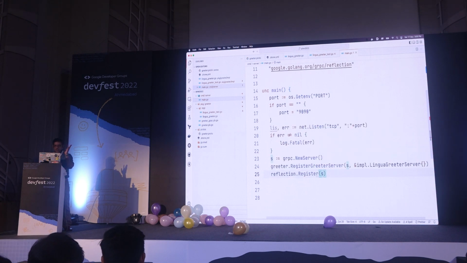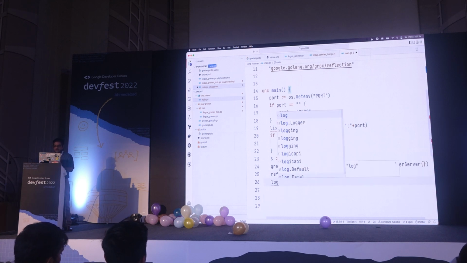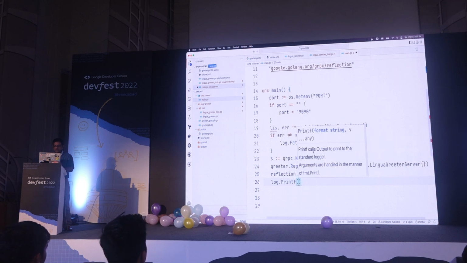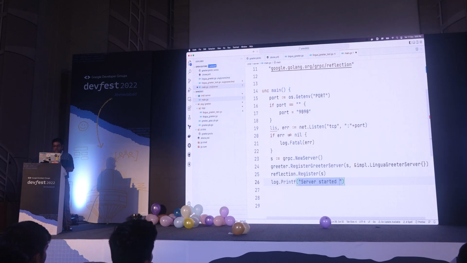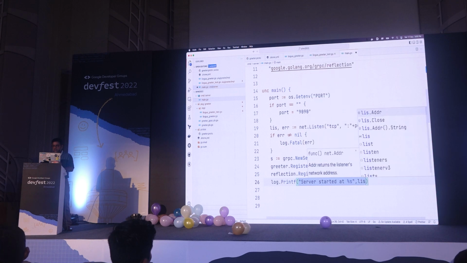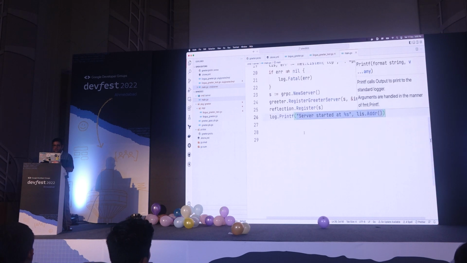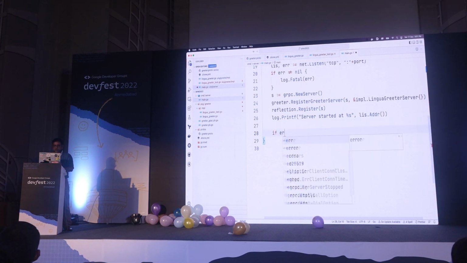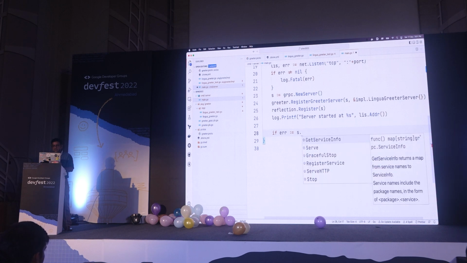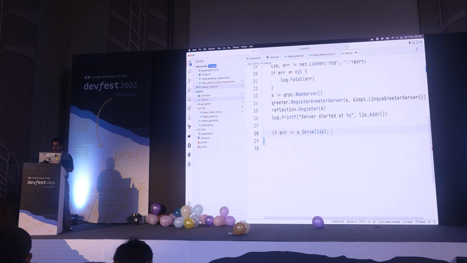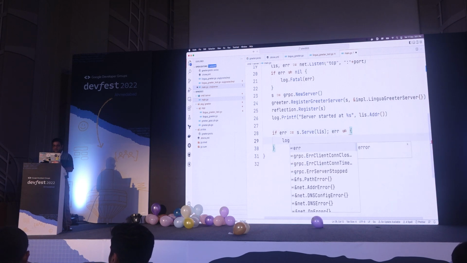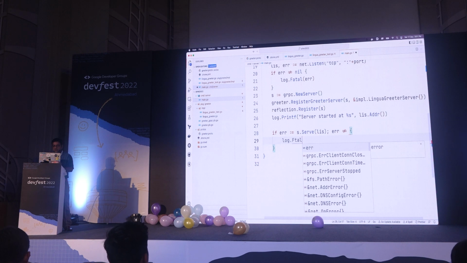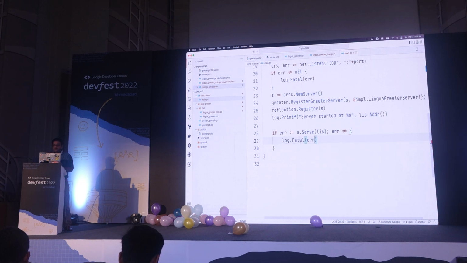I'll show you how we actually use that in a second. If everything goes well, just do a simple log to say, okay, server started at %s, listener.Addr().String(). And then finally, I'm going to start serving requests on the listener we have created. If I find any error, I'm going to log.Fatal. Okay? All right? And that's all.